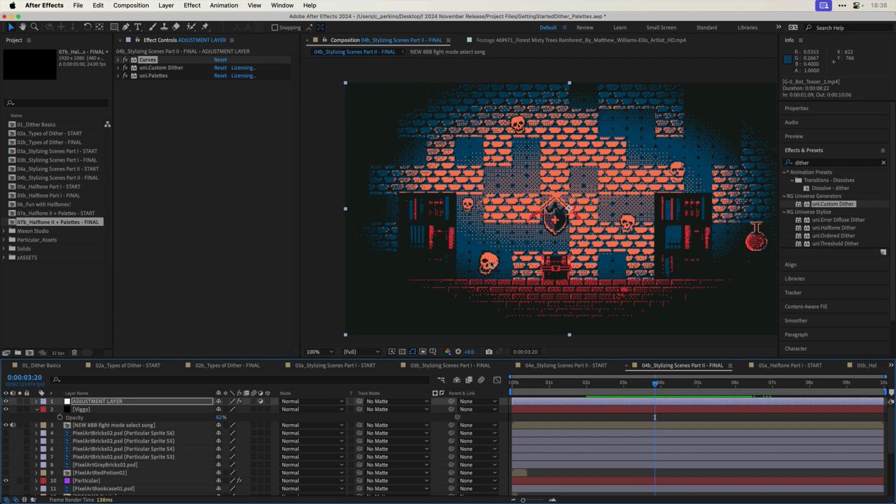I used, in the form behavior in Particular, the opacity fractal noise to affect the opacity of the skulls so they kind of fade in and out. But when you have dithering, you can't fade in and out. A pixel is either on or off when you are using dither.